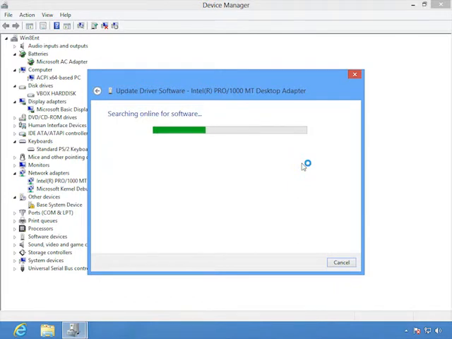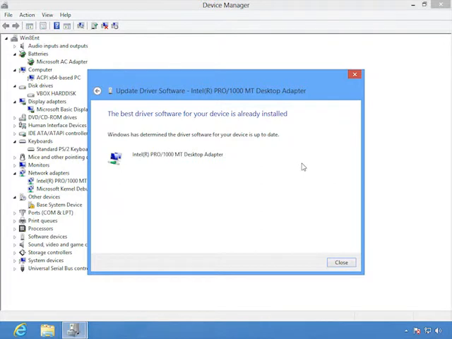Now, this is going to look for signed drivers, of course, which is generally what you want anyway. So in this example, it determined that we already had the best driver available. There's nothing newer or better for this particular adapter. But if it had found something, well, it would have just installed it and it would have been really straightforward.